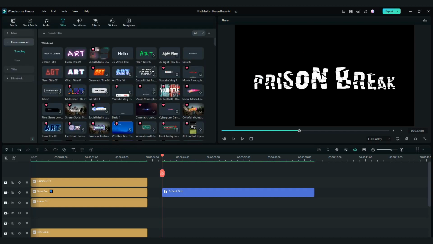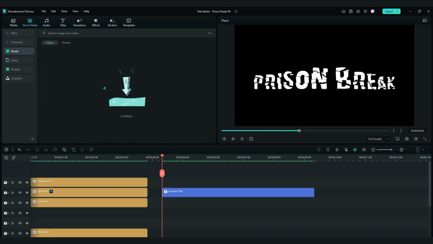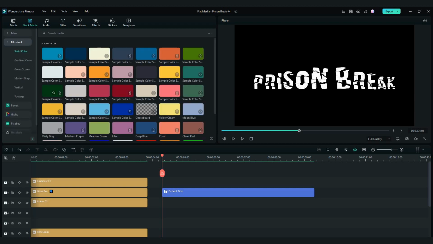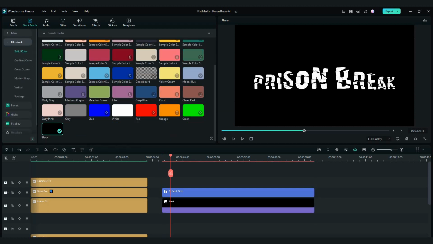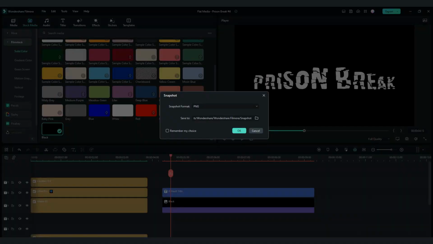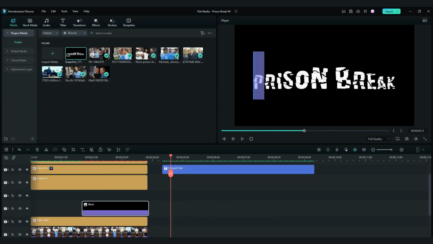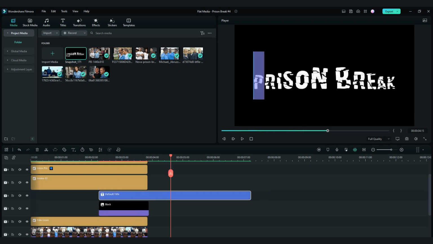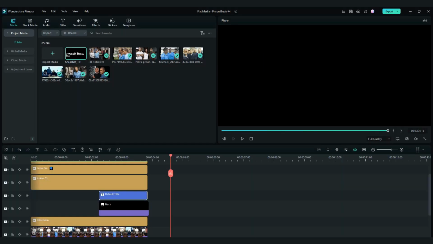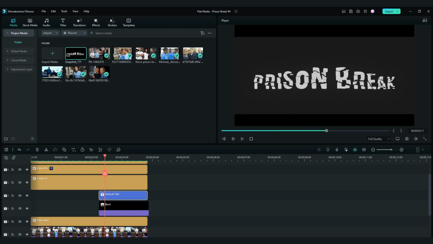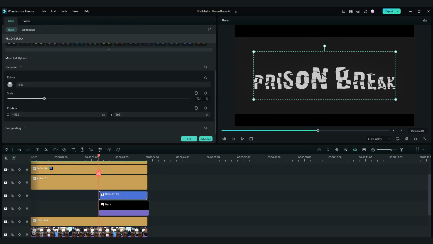When you are done, go to Stock Media, then Film Stock and Solid Color. Choose black color. Now put the text in black color, in the end of the clip. Double-click on text, scroll down, go to Blend Mode and change it to Screen.